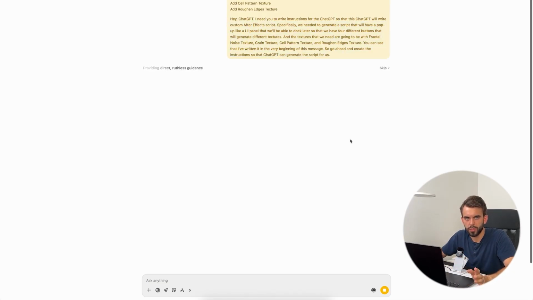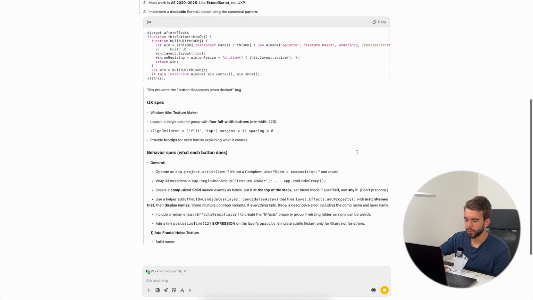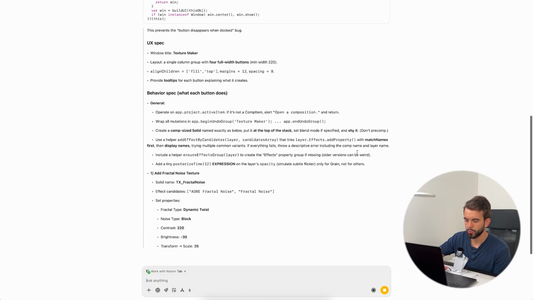Now, I don't always get the best results with the first prompt. Sometimes I have to go back and forth a little bit with ChatGPT, but not a problem at all. Okay, you can see pretty detailed, really good results.